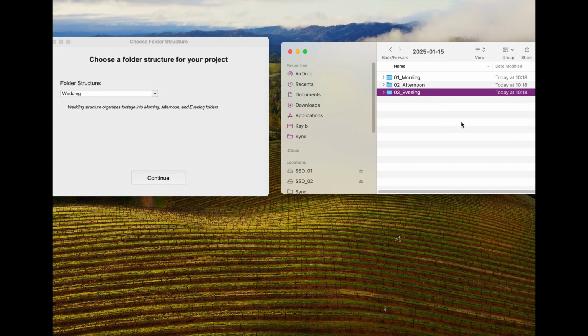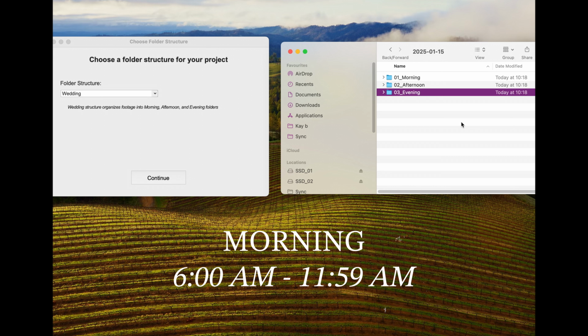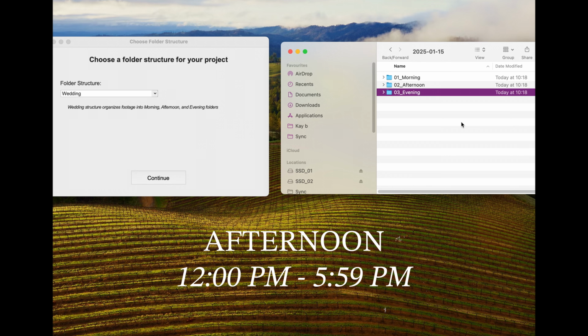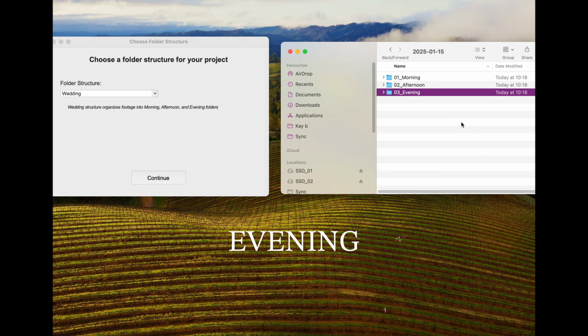As a wedding filmmaker, I've noticed that wedding days typically follow a structured timeline. The morning is usually dedicated to bridal preparation, followed by the ceremony and the champagne moment in the afternoon, and by the evening you have the dinner and the party. So, to keep everything organized, the tool automatically creates a morning folder for footage shot between 6 AM and 11:59 AM, an afternoon folder for clips recorded from 12 PM to 5:59 PM, and an evening folder covering footage shot from 6 PM to 5:59 AM.